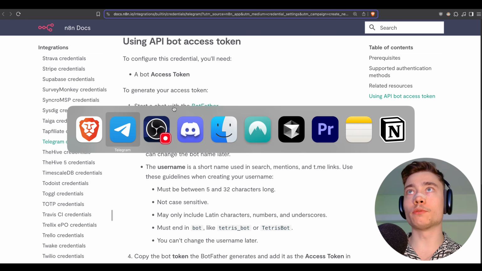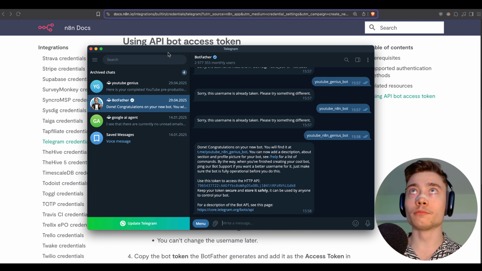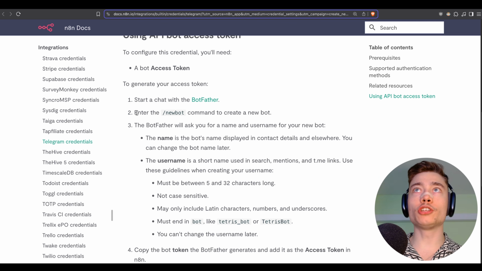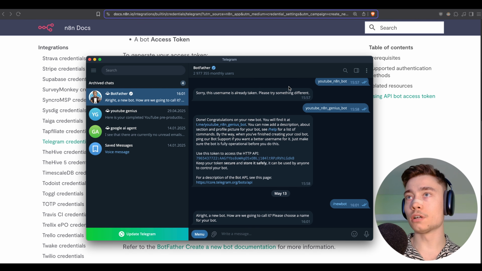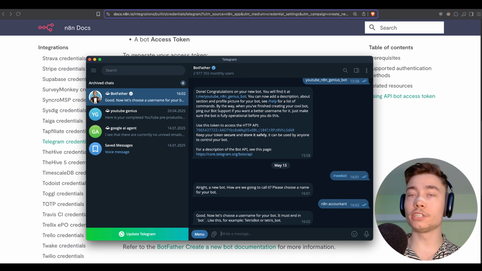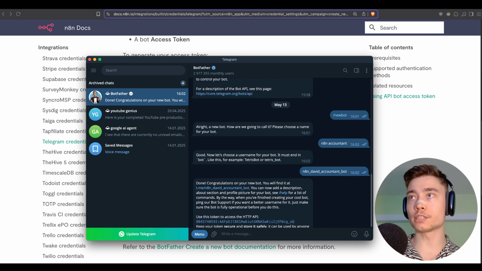So you need to start the chat with the BotFather, which is the main way to create bots on Telegram. So what we need to do is type in /newbot, and we need to call it something. I'm going to name this guy n8n accountant. And now we need to give it a username. This needs to be unique. So I'm going to do n8n David accountant, and it needs to end with bot. Okay, so that's important.